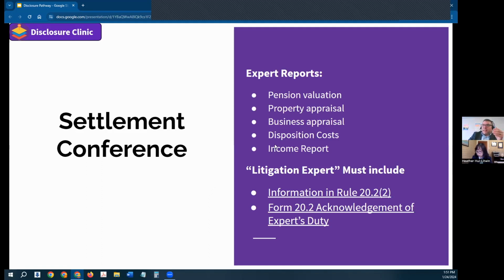But here are the types of things that require expert reports. Now, a pension valuation is generally done through the administrator if you have a provincial pension, so you don't actually need to hire an expert. However, if you have a federal pension that needs to be valued under provincial legislation, you do need to hire somebody to put a value on it.